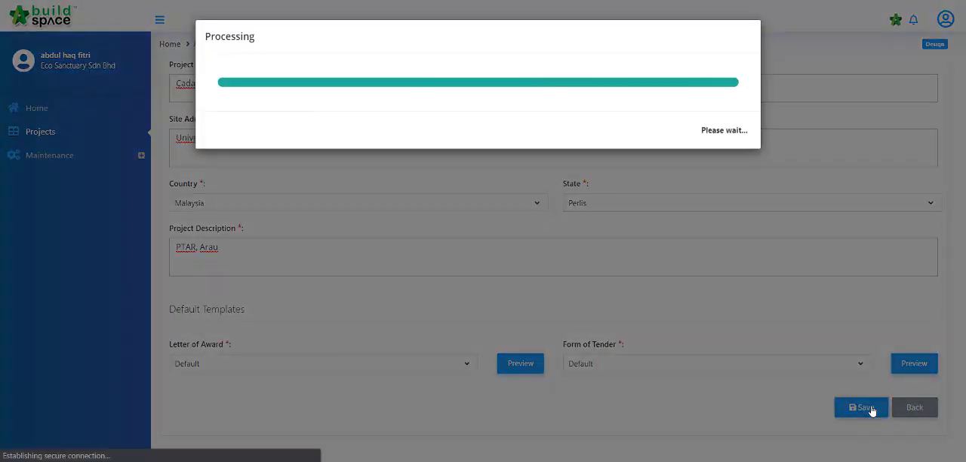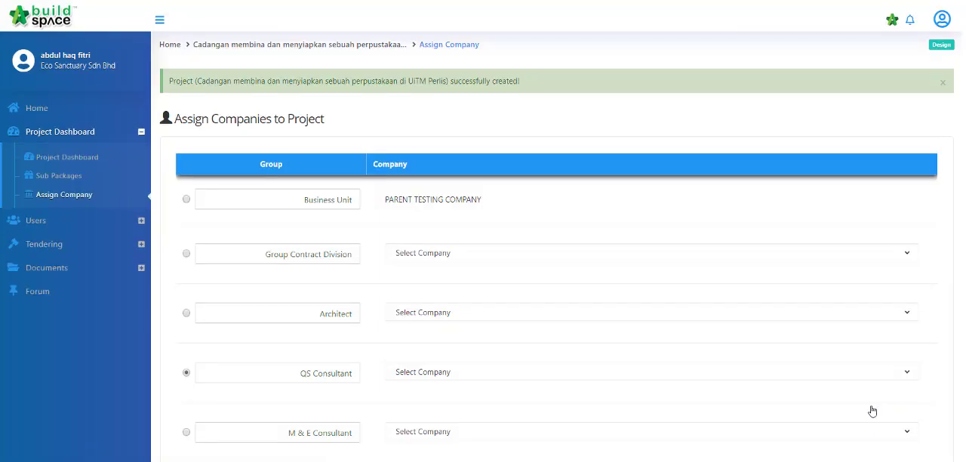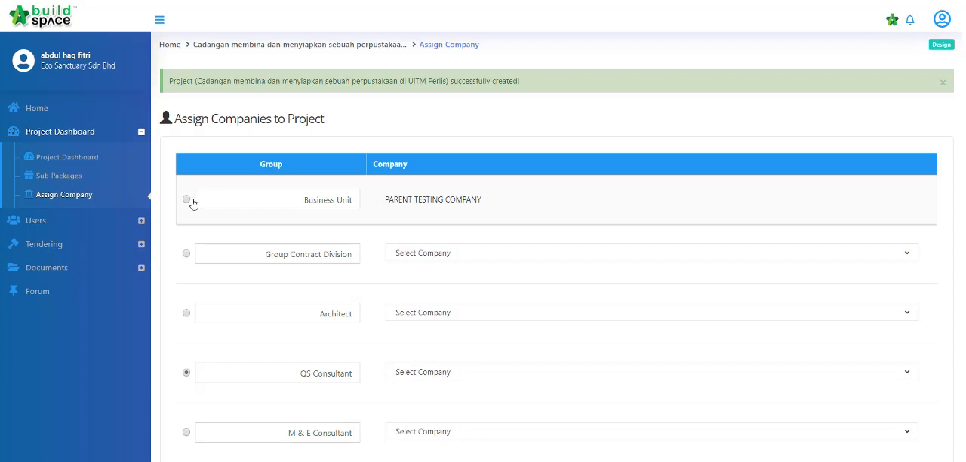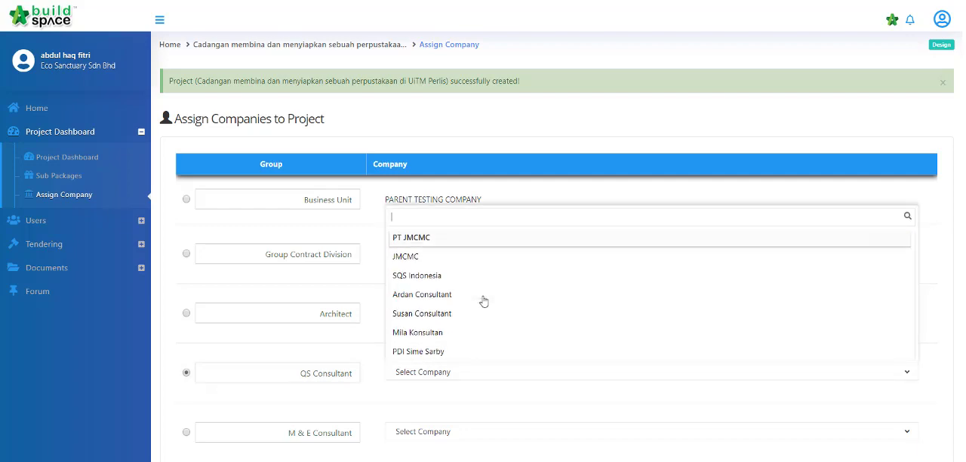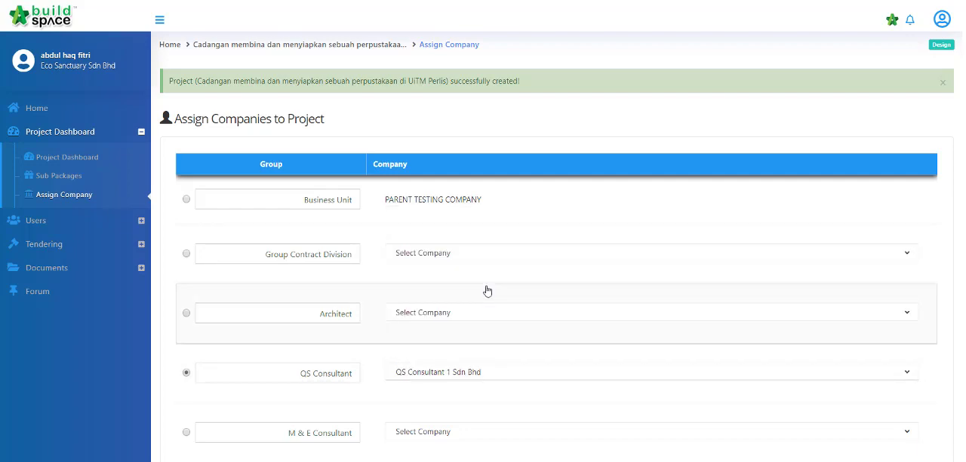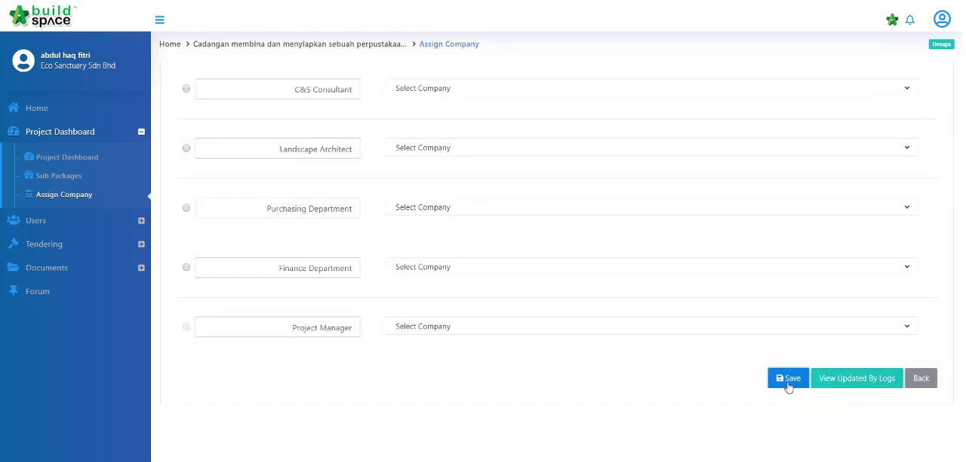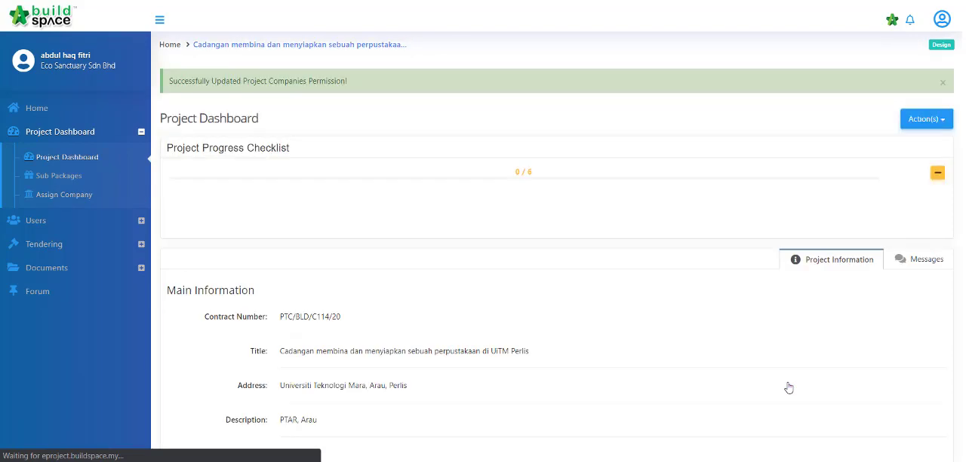Okay, click save. Once saved, we can begin to assign companies to the project. Right now, this is the business unit like we already entered earlier. So we choose the QS consultant for this one, QS consultant 1 Sdn Bhd, and then we can choose to give them the permission to use tender documents, and then we click save.